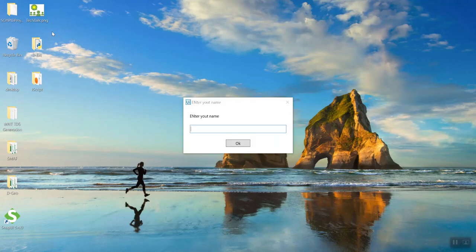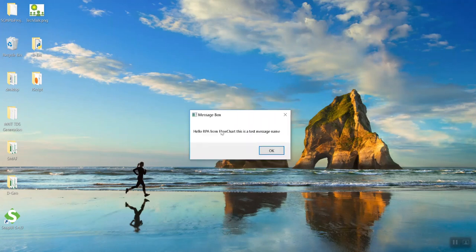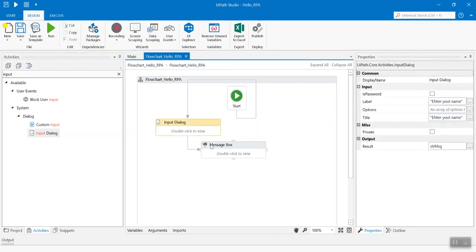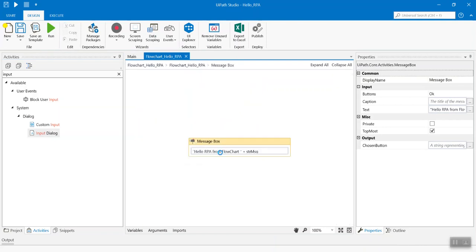Run. It's asking for the message, enter your name. So I'll give my name, say I would say this is a test message name. Click on OK. Now you see the message coming up, hello RPA from flowchart. This is a test message name. So that's how you can take user input via input dialog, and then in the message box you can customize the message through a variable, and then you can print something which would be very customized and required for the situation.